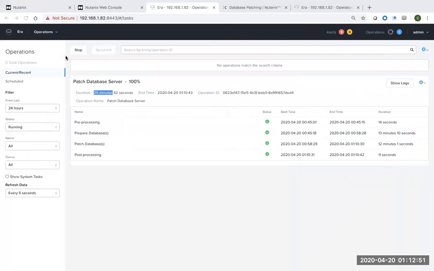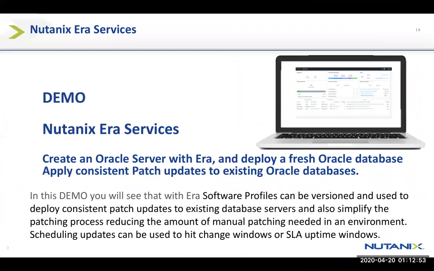So with that, I definitely want to thank you for your time and remind you of some key takeaways. The software profiles that we've been using can be versioned and used to deploy consistent updates to existing database servers and also simplify the patching process, reducing the amount of manual patching needed in an environment. Scheduling updates can be used to hit change windows or SLA uptime windows.